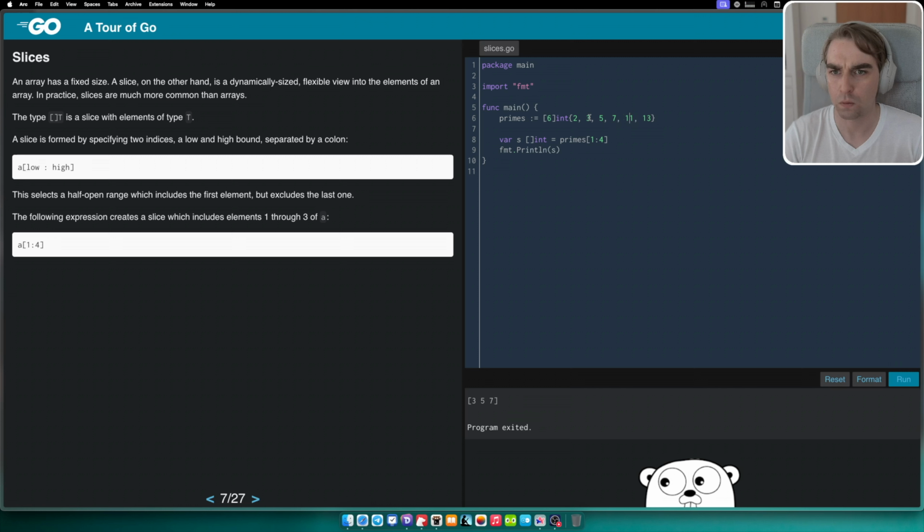Why does it have only 3 values? This selects a half-open range. Half-open, okay, so it excludes the last one. The expression creates a slice which includes elements 1 through 3 of a. Okay, so it's basically if you write it in this notation, like this.